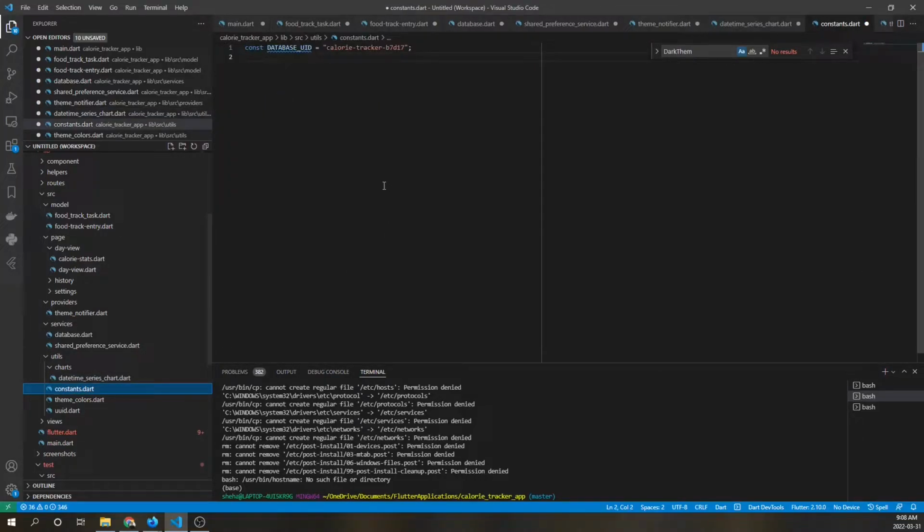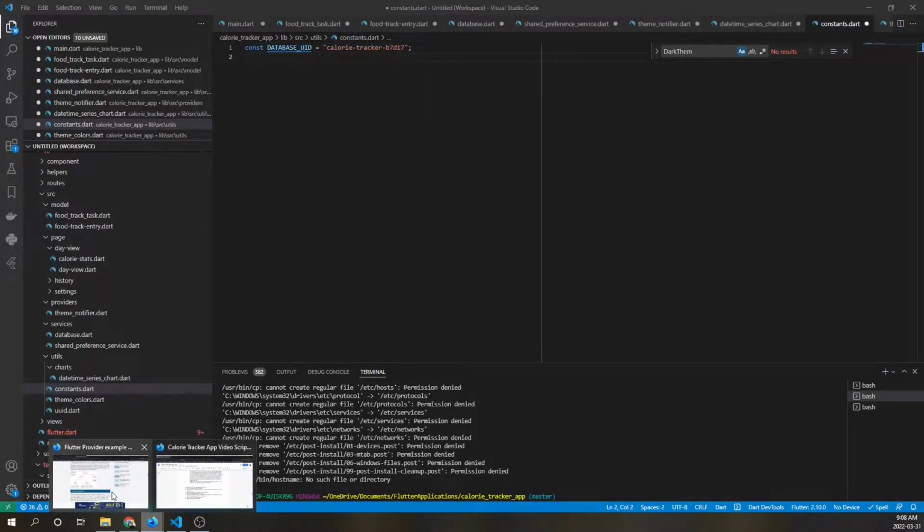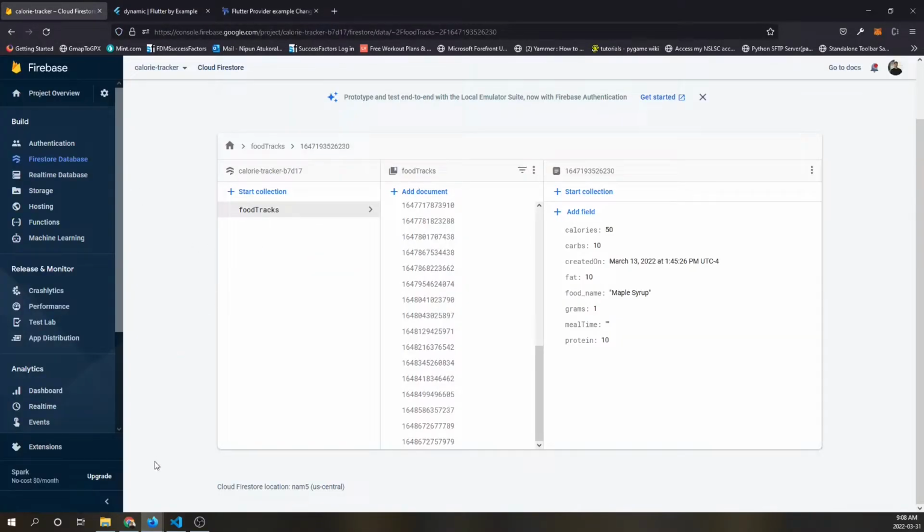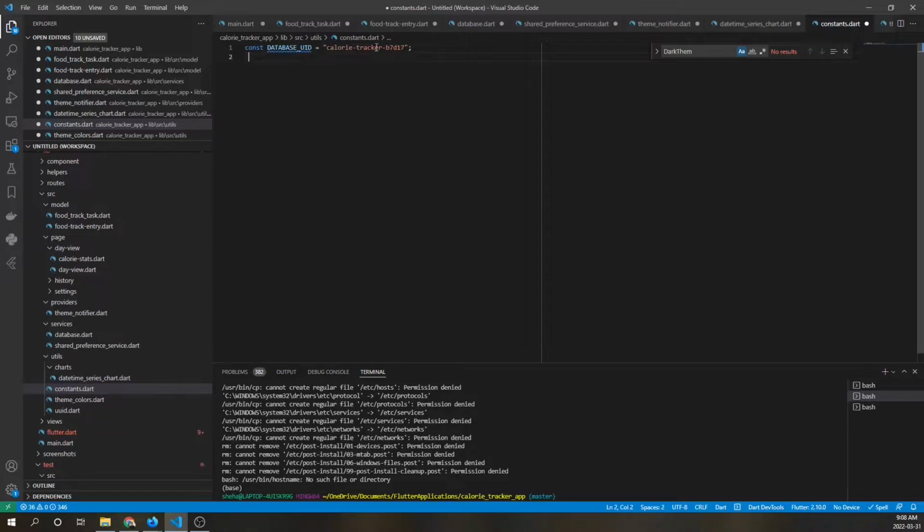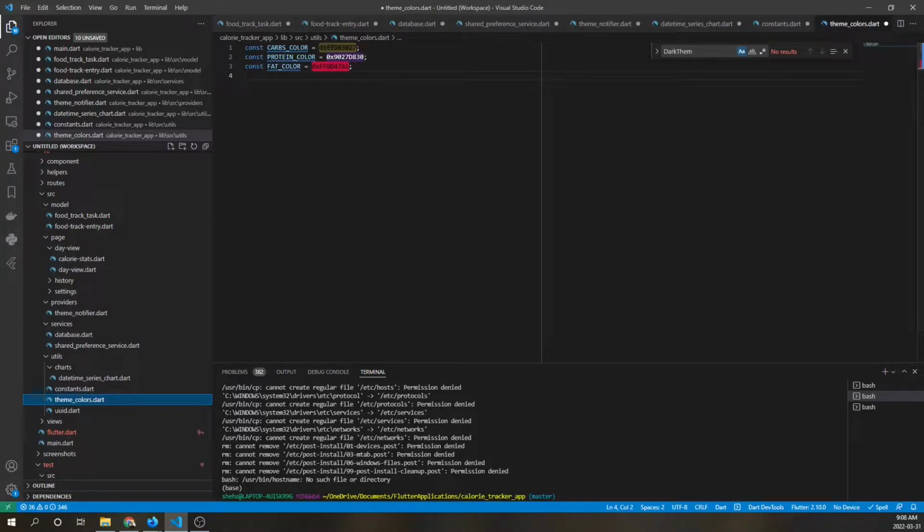Moving on to the constants.dart file. This is pretty simple. It's just the collection name for the Firestore database that we're using, and this could change depending on whoever uses it. So if you are using this application, make sure to change this value to whatever your Firestore collection ID is. Next, we go on to theme colors. These three color codes are what I use to designate the colors for the carbs, protein, and fat in the day view screen. Feel free to change them if you want.